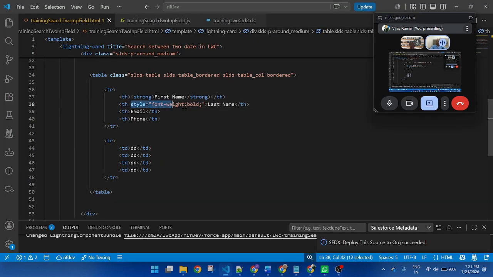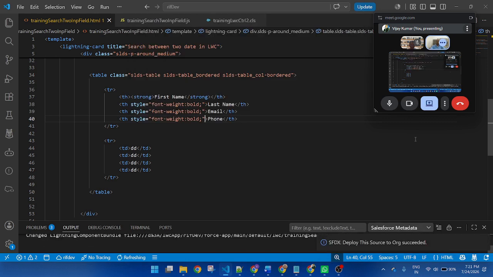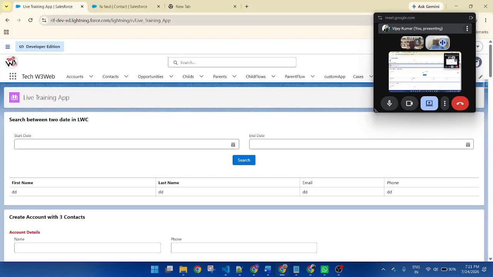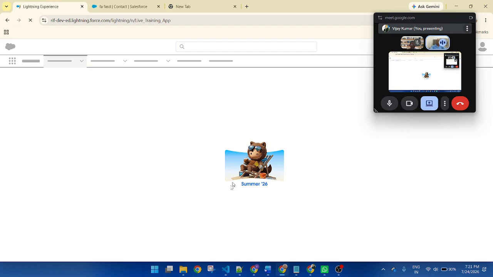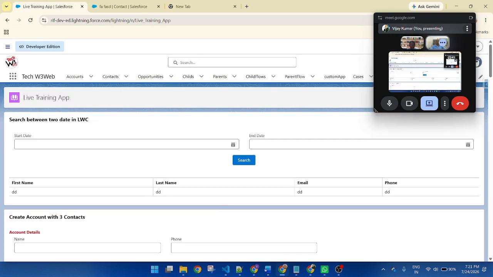So now I am putting a style CSS. It will display as bold. Okay, Deborah, got it? How I am putting bold? Yes. Okay, you can use it as an element, or here you can use CSS. Both will work the same.